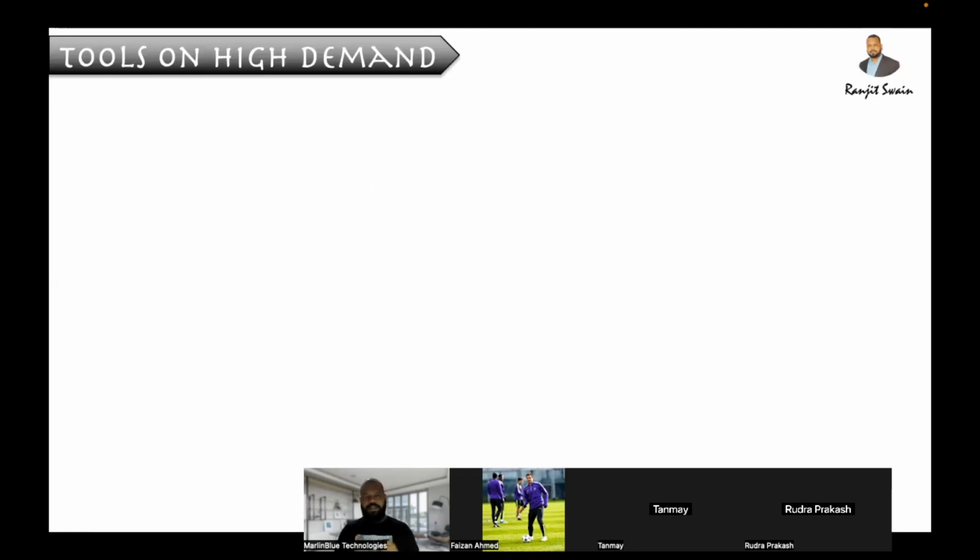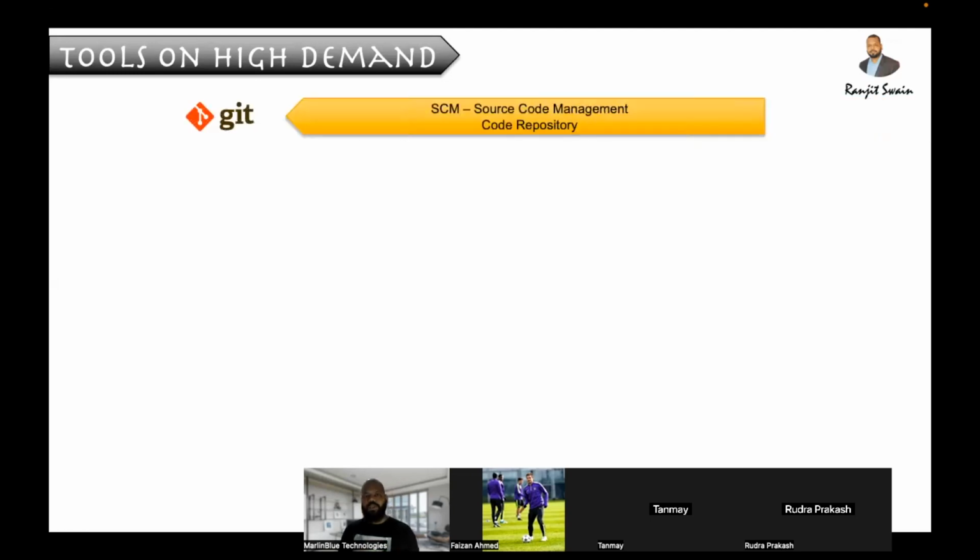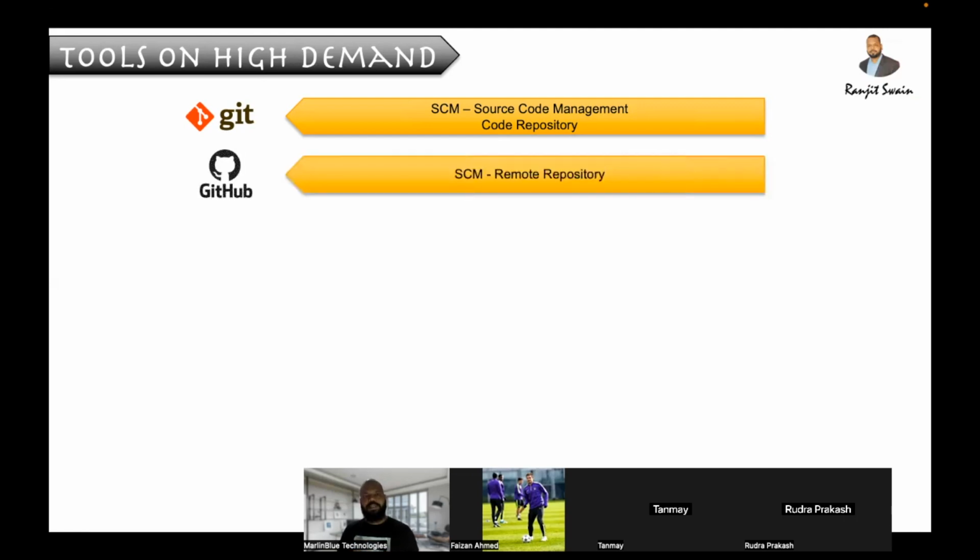Okay, so we learn about all this. Now let's see what tools are in high demand and what tools we are going to learn in this class. The first one is Git, for source code management and as a code repository. Next is GitHub. It is also source code management, but as a remote repository. Git acts as a local repository, and GitHub acts as your remote repository. So we are going to learn the remote repository and source code management. That is most important in DevOps.